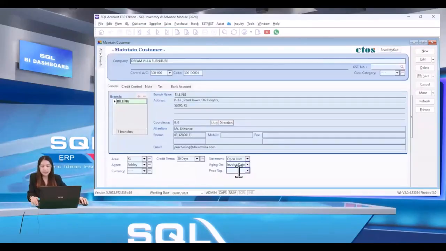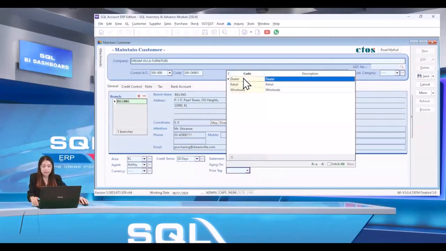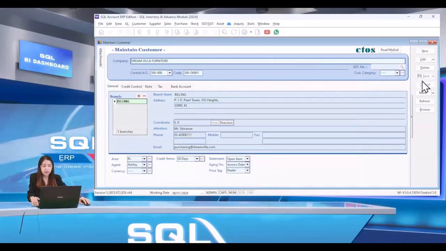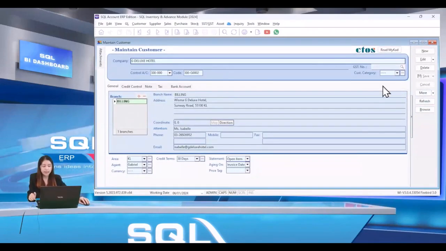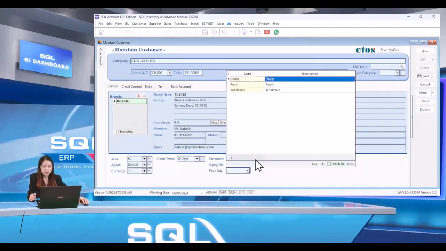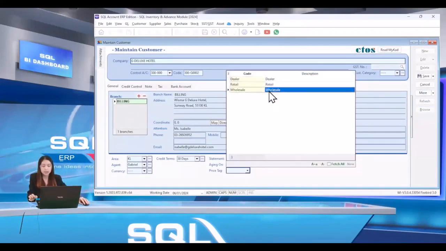You can see here there is the price tag column. Here you can edit, then you can set this maybe under dealer, then you just choose it. The same goes for other customers also. You can choose it and apply which category this customer falls under.